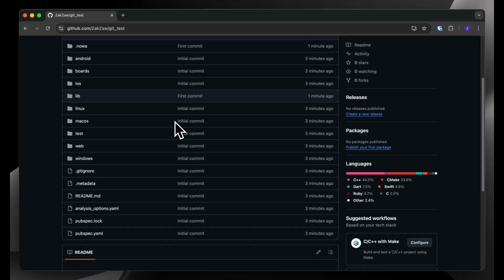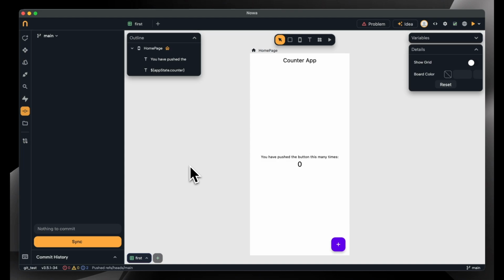Now let's get back to Nowa and see what we can do more. So far we have seen how we can create a repo, how we can push changes to a repo, and how we can publish and integrate our GitHub.